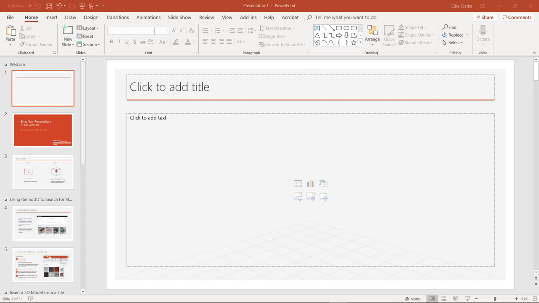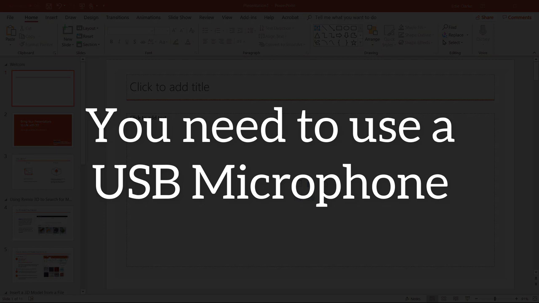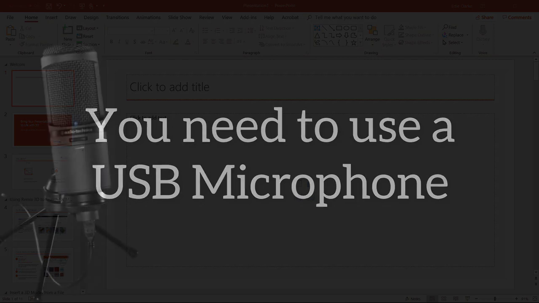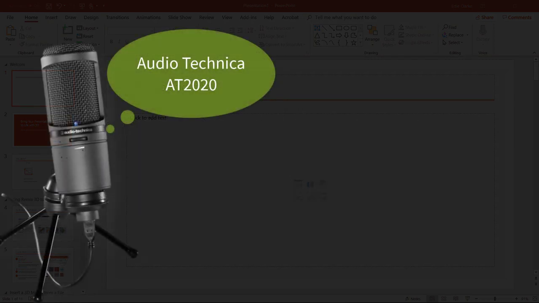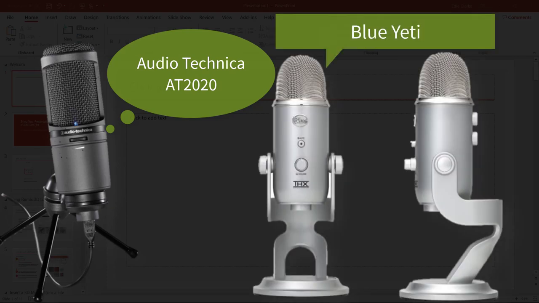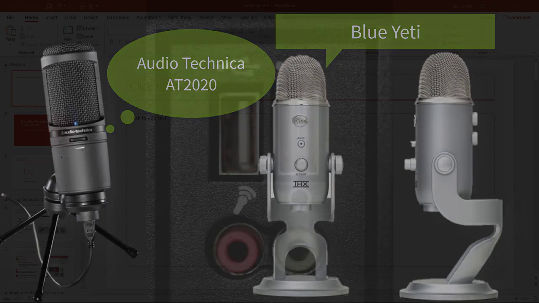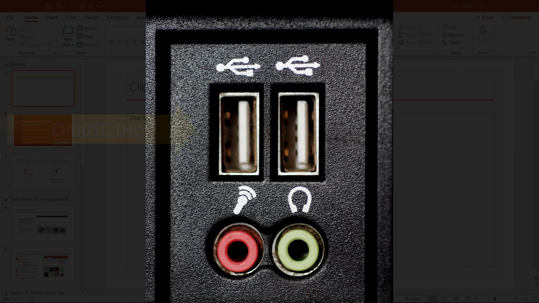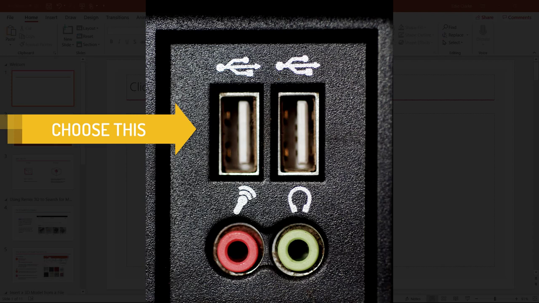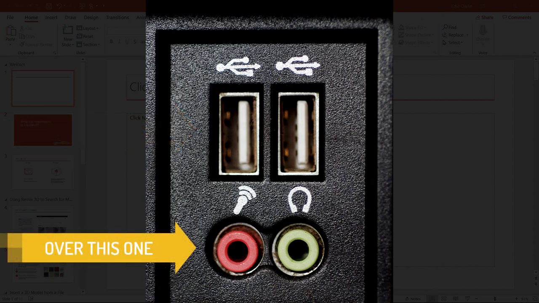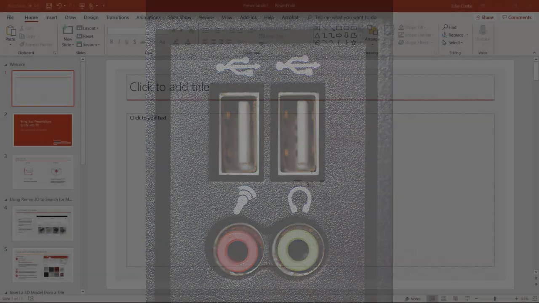First and foremost, you need to have a USB microphone that's plugged into your computer. I'm using an Audio Technica AT2020 microphone, but it could be a Snowball. It could be any of the myriad of other USB microphones that are out there. I think it's best to have a USB one as opposed to one that's plugged into your microphone jack, only because the quality is so superior.